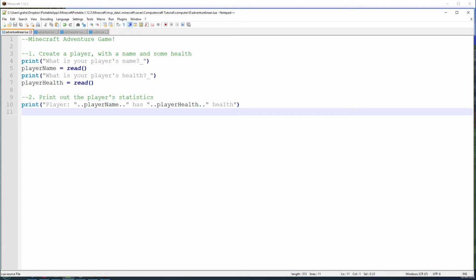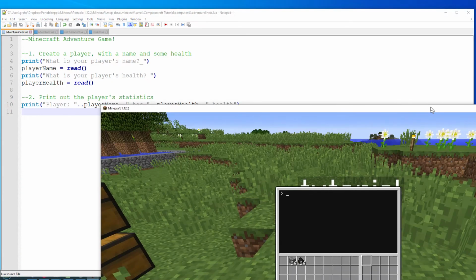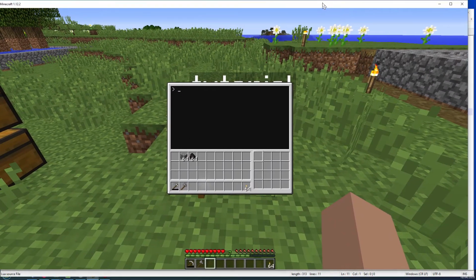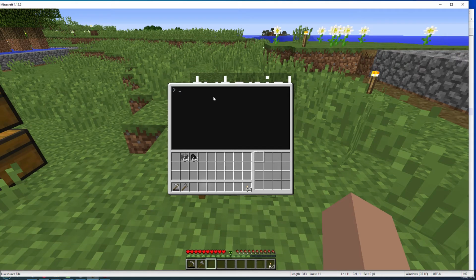So let me just show you how this one actually works. It's very simple. I've written this one as adventure linear. You'll see why in a minute. Let's press enter. What is your player's name? Let's type Fred. Enter. What's your player's health? Let's type 100. Enter. Fred has 100 health.